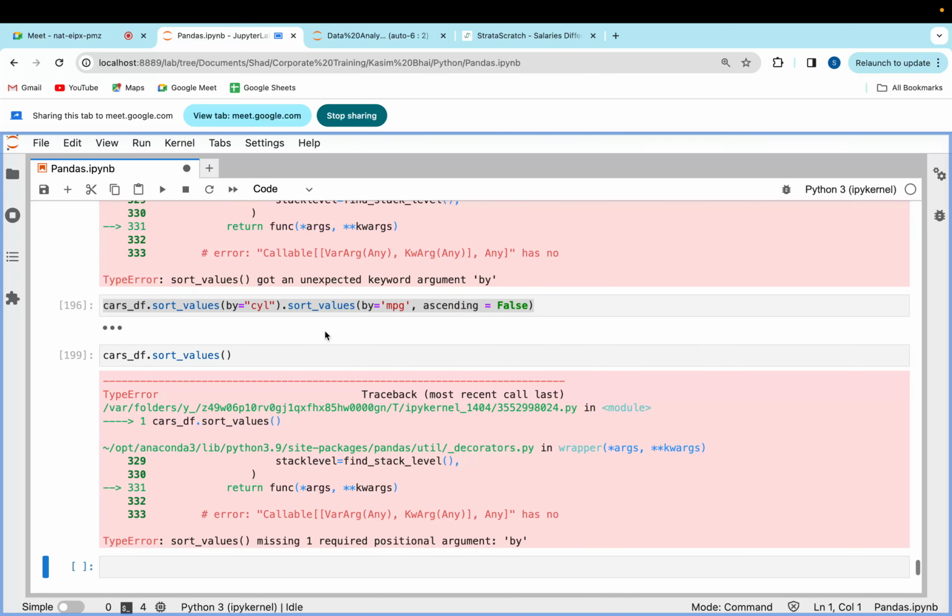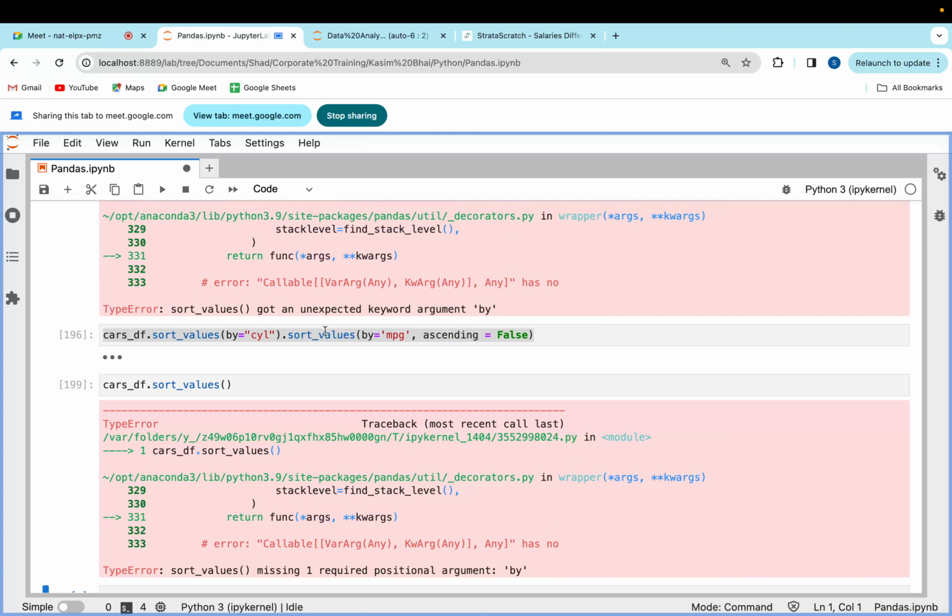Yes, so got it. You need to mention the column name as well. I mean, you must have that column present inside your data frame for it to be sorted.